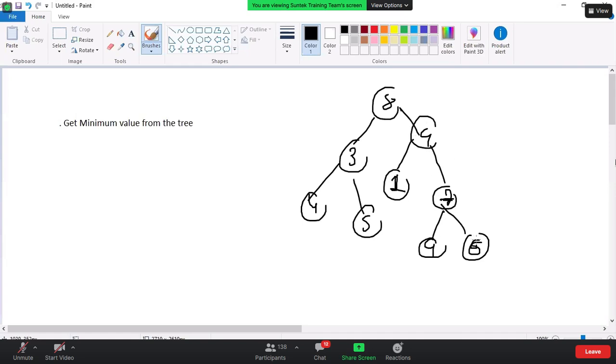How do you find the minimum element from this tree? How and what should be the logic? Tell me in the chat.